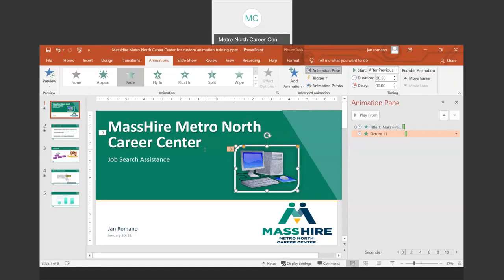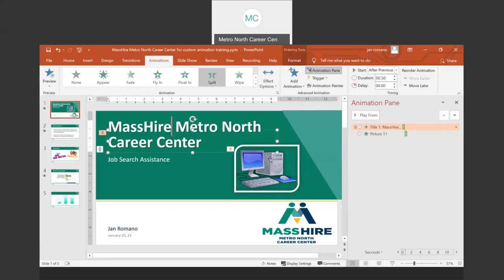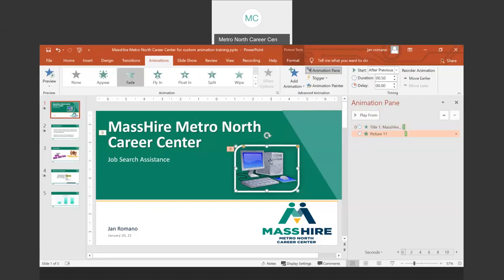So how much animation is on slide 1? 2. Two animations are on slide 1. What is animated? Mass Hire Metro North Career Center is animated, and the picture is animated. Why do you see 2 zeros here? 0 means after previous. 0 means that when the slideshow is run, the animation will start automatically without you clicking the mouse.